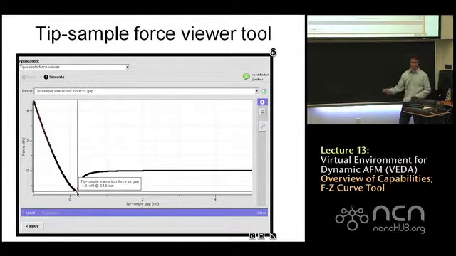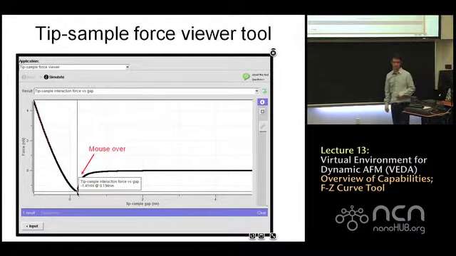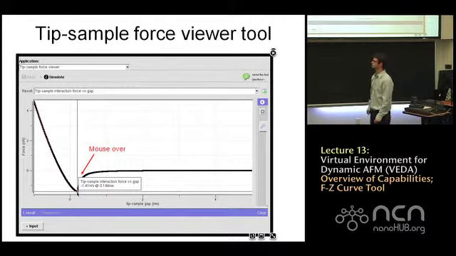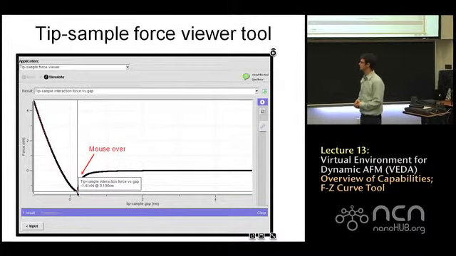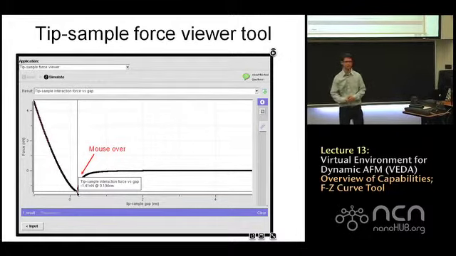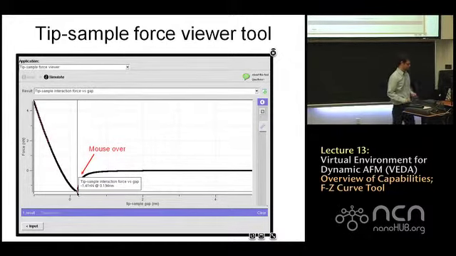And if you take your mouse, you can actually mouse over the curve, and it'll give you specific values for your interaction model. For instance, I'm going to the minimum interaction force, which we call the adhesion force, and it tells me that that's minus 1.4 nanonewtons, which is good because that was our input on the other page, so everything is okay.